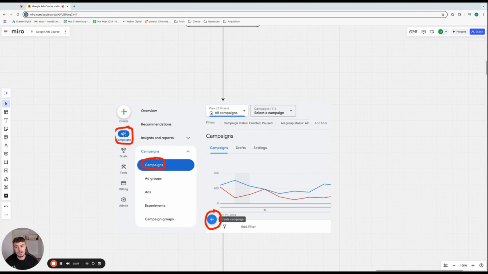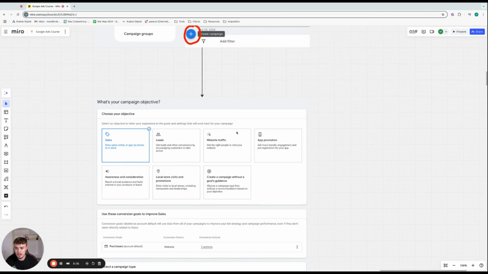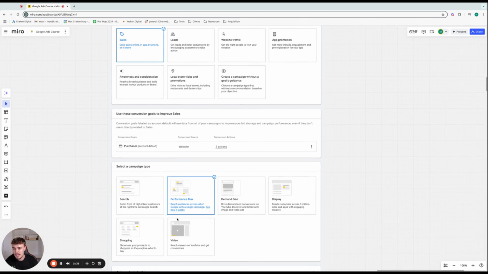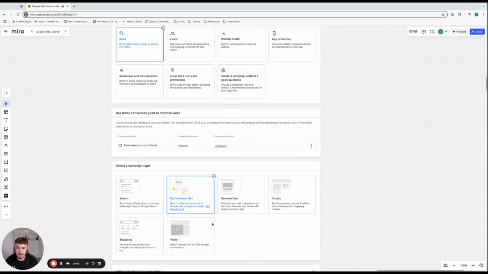As always, campaigns plus to create our new campaign. Go down to sales objective as always, purchases as the account goal, the account conversion goal rather, and then performance max as our campaign type.